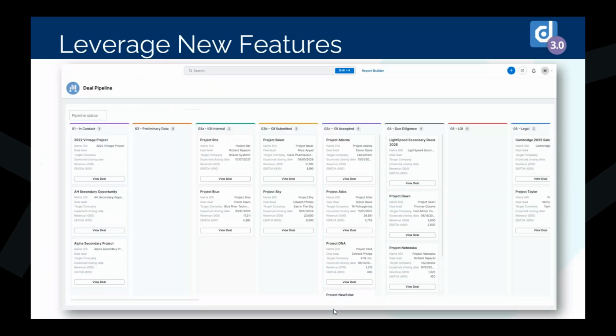Next, we have leveraging new features. So this is an example of a new report that we'll be rolling out soon, 26.2, and it is a Kanban board. So being able to break up visually, once again, not having to use grids everywhere. These are all drag and droppable cards and configurable cards, and this is something that you can only take advantage of if you're on 3.0.